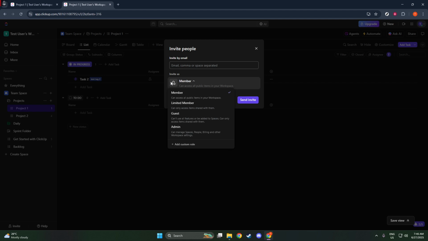After you've made your role selections, you're ready to send out the invitations. A simple click on the Invite button will dispatch invitation emails to the people you selected. These emails will guide them through the process of joining your workspace, ensuring they can seamlessly start collaborating with you and the rest of your team.